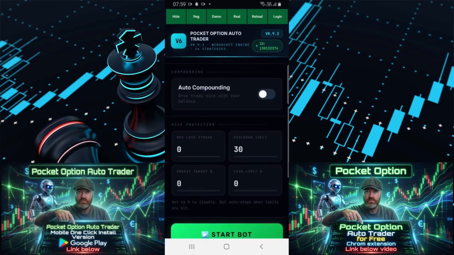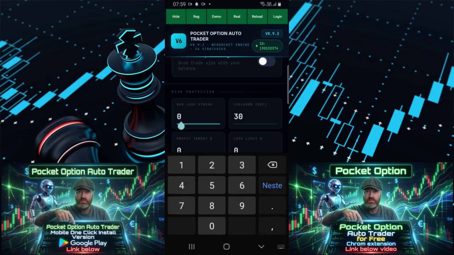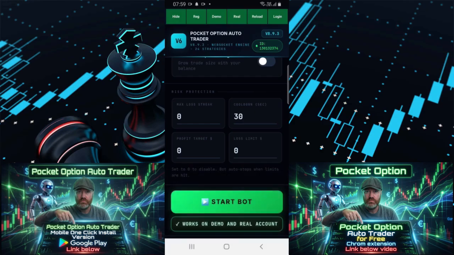Okay, so then you have max lose streak. Here you can choose how many times you want to lose in a row. If you lose more than this, he stops automatically. Cooldown means when you have lost a trade, he takes a small break just for your security. So if you lose one trade, whatever time you have set at the top, he will take a break before he even looks for a new trade.